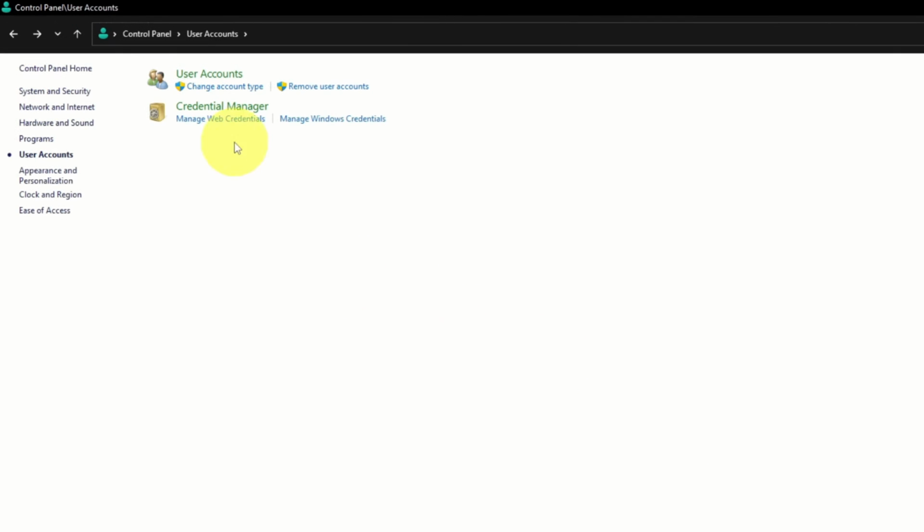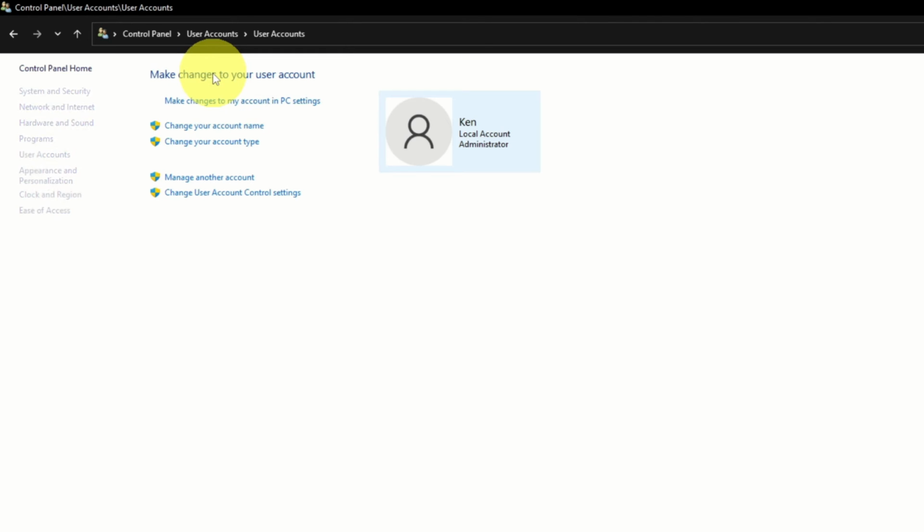From here, you'll see user accounts here at the top. Just go ahead and left click on user accounts. And this is gonna load up another menu. And the option we're looking for here is manage another account right there. Just go ahead and left click on that.